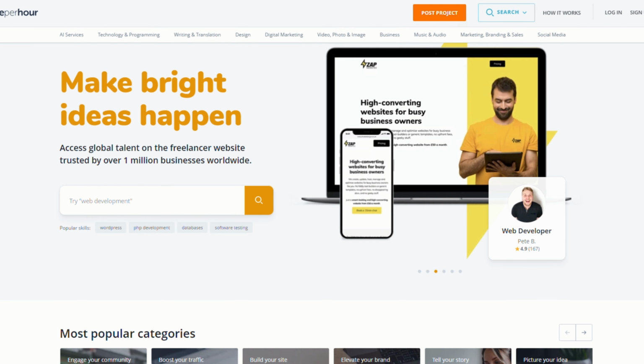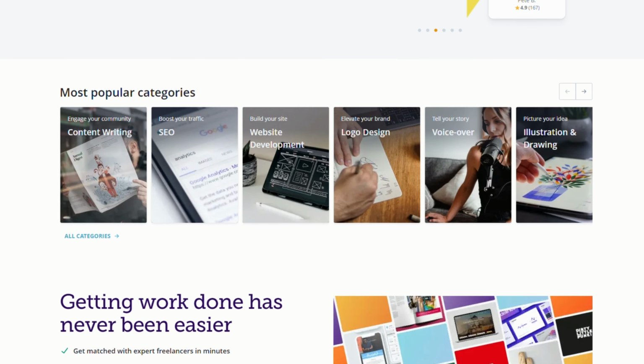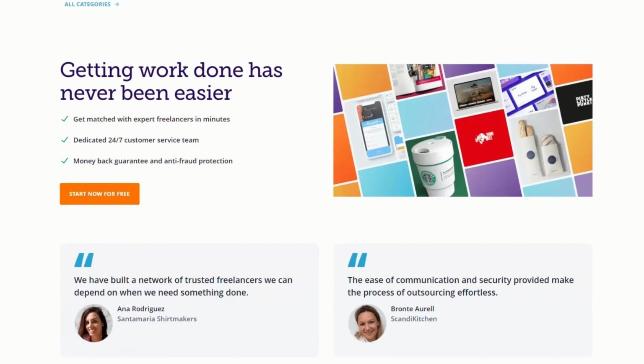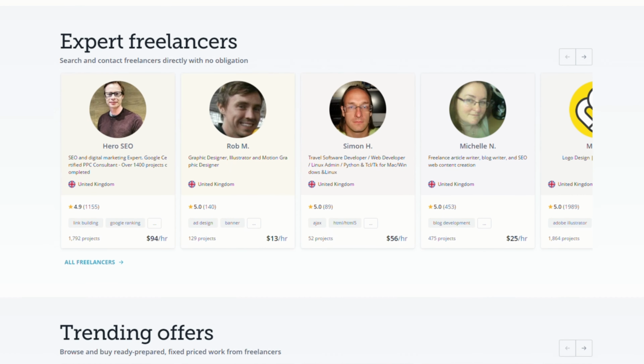On the other hand, PeoplePerHour has the same function as Upwork and Fiverr. The only difference is that there are fewer competitors here than on the former.